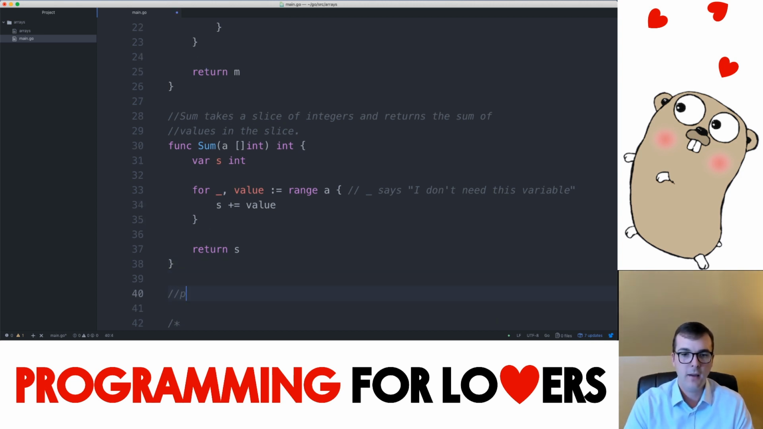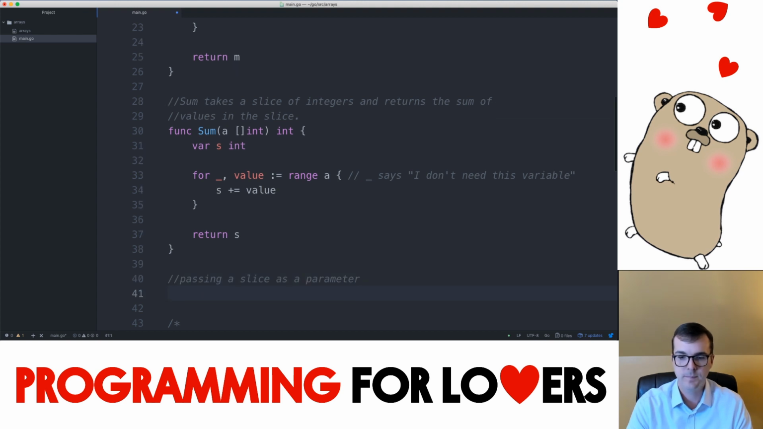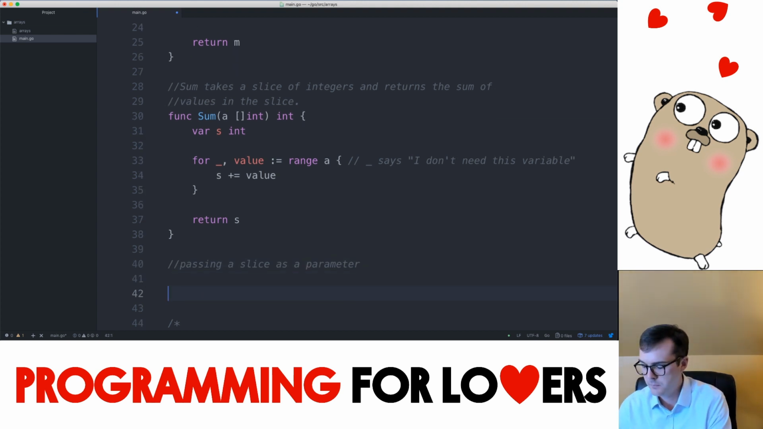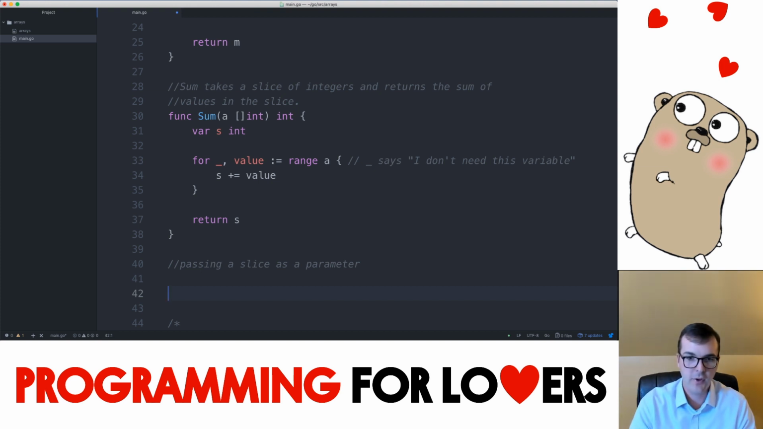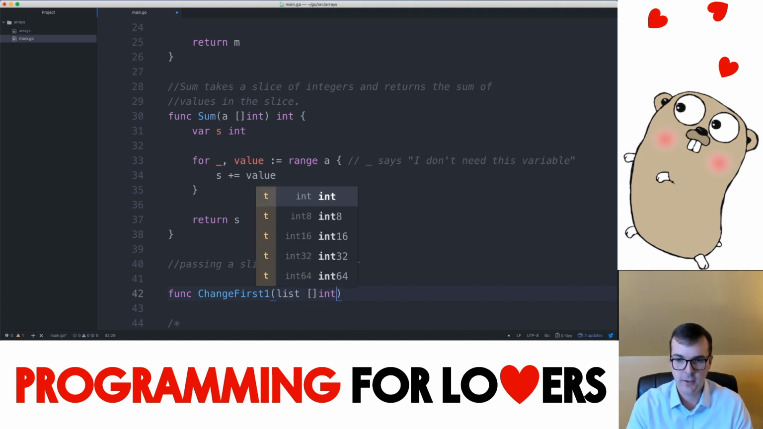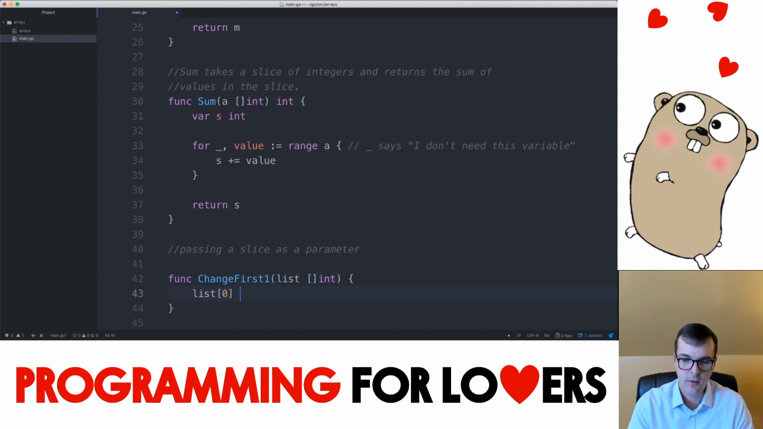So passing a slice as a parameter or an argument is also possible. And so for example, say I write a function called, I could say, changeFirstOne, and I'm going to take a list that's a slice of integers, and I'm just going to update list of 0 to be equal to 1.